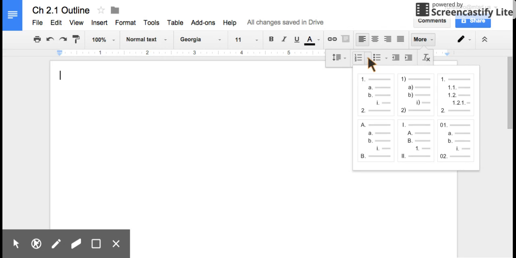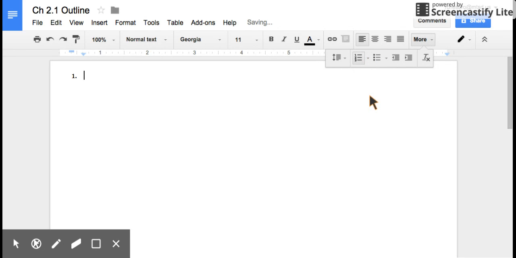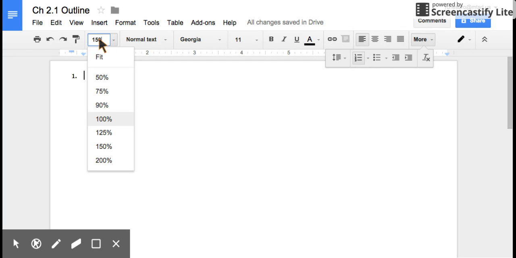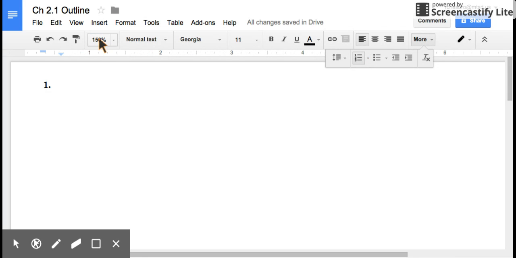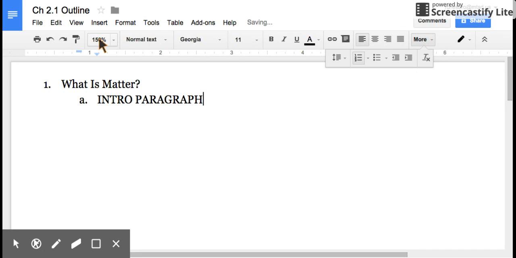So the first thing I'm going to do is tell this computer to outline and select the one that I like. I'm going to make this bigger so you can see it better. And I'm going to put in the title of the section. Now, I see an introductory paragraph on page 36, so I'm going to read it out loud, but I'm going to set this up. Okay, so let's see what it says.